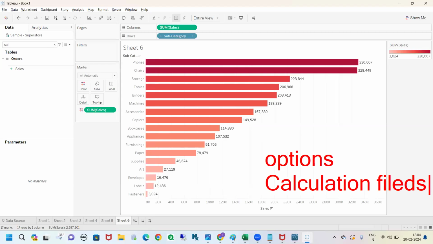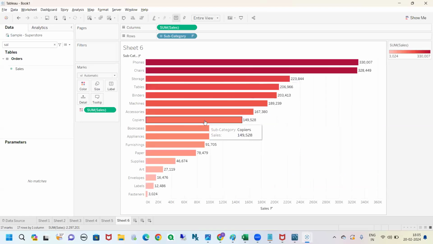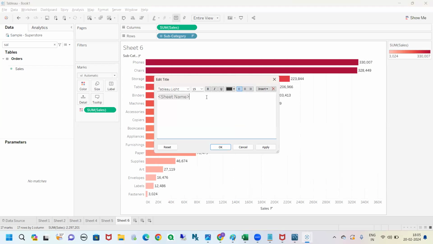Now first we will see how to generate two colors for this chart based on a condition. What is the condition? I'm simply double clicking on the title here and writing: if the sum of the sales value is greater than 2 lakhs, I want to generate a green color. If it is less than 2 lakhs, then I want to generate red color. So that is the condition.